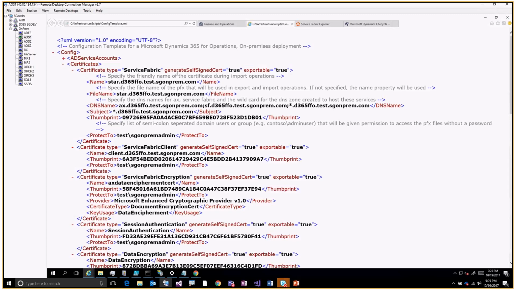In this file, you will look at the different certificates that are needed. A section that you have to modify is ProtectTo, which specifies which user will have access to the private certificate. You specify that here. The rest you don't have to change; you can let everything else be the default. The thumbprint will be empty at the beginning, but when you run our scripts to generate the self-signed certificates, those scripts will automatically update the thumbprint for the certificates they generate for you.